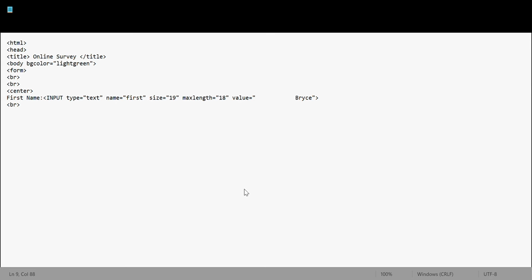So now you can go for the center alignment. Now it's centered. Now you want to put your last name. How do you put your last name? We are going to check it right now.